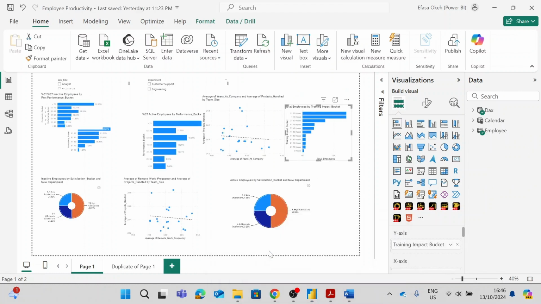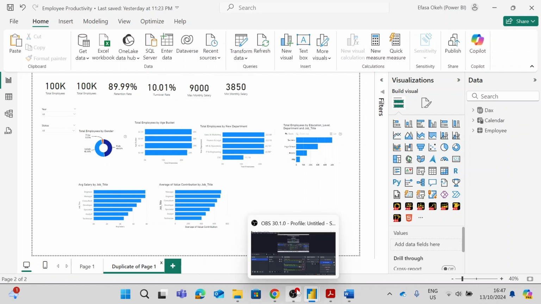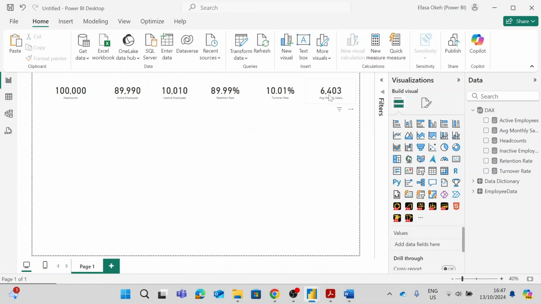I'm already creating a mock of my report here. I'm working on it already. So this is what I intend doing. So here I set max monthly salary and mean monthly salary. So you still can actually switch that. If you don't want to show the average monthly salary, maybe you can opt to showing the max monthly salary and the mean monthly salary, whichever one.